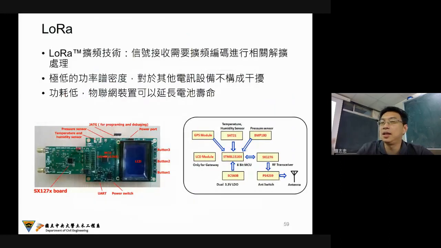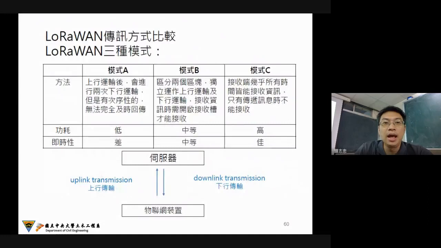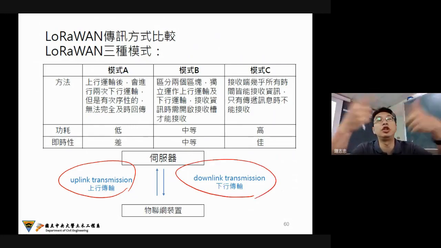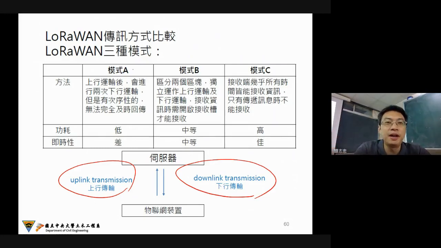So I just think I'll introduce some of the LoRa technology. Right now, LoRa has three kinds of modes for data transmission. I'm sorry, in Chinese, but I would like to change to English first. Actually, LoRa can be used for the uplink and the downlink. It is a dual directional transmission technology. And we have mode A, mode B, and mode C.